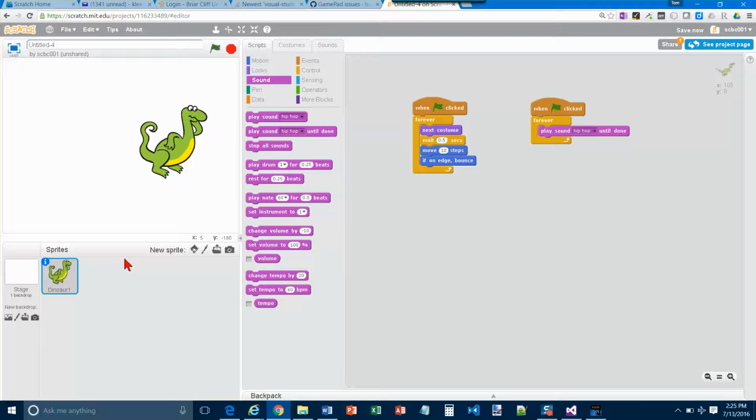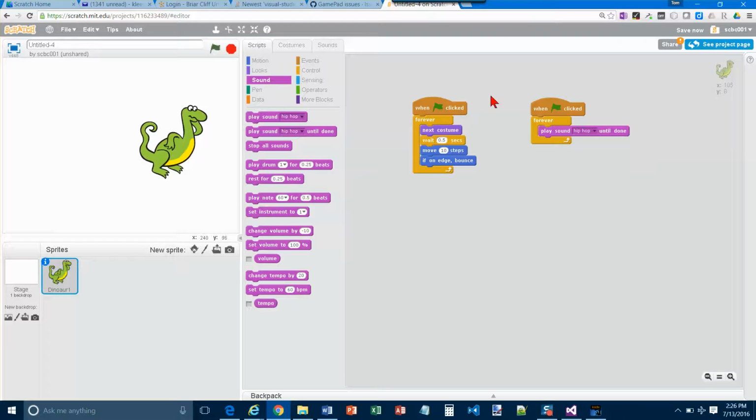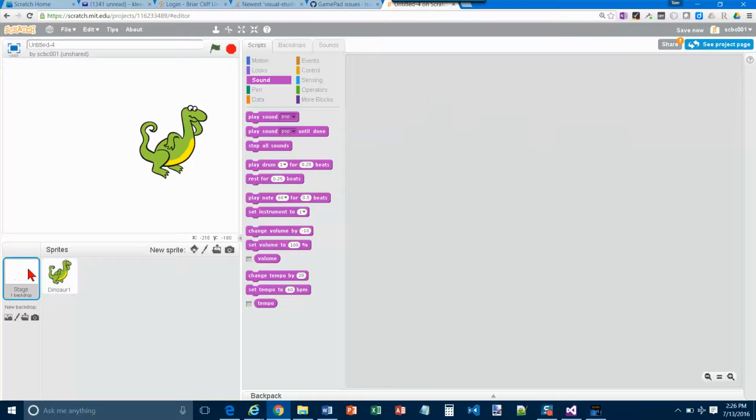And the last thing we're going to do is create a scene for the dinosaur. And that's a backdrop. Sometimes it's called the stage, and it's down here. Click on this. And you see my program went away because my program belongs to the dinosaur. So if I want to see the dinosaur's program, I've got to click on the dinosaur for it to show up. If I want to do things with the stage, I've got to select the stage down here before I do anything else. And what I want to do is pick a new backdrop.